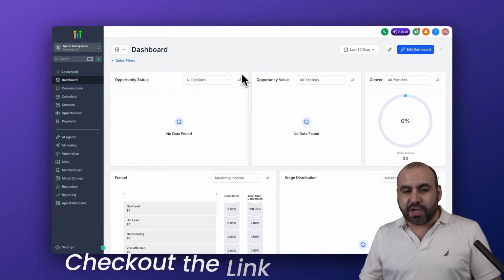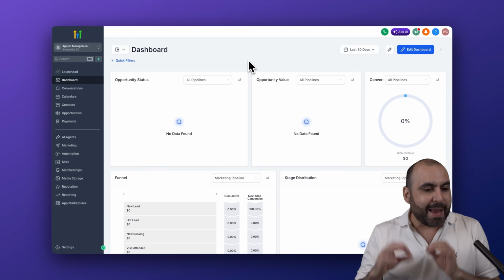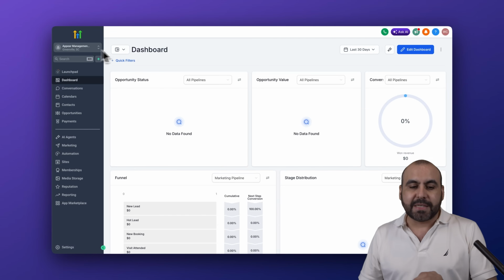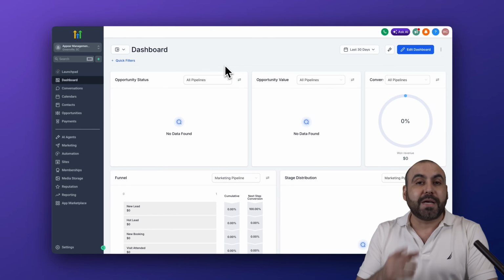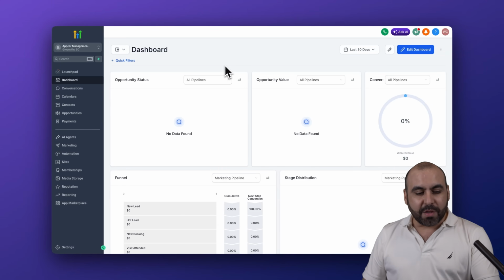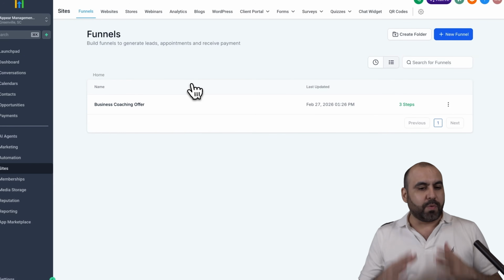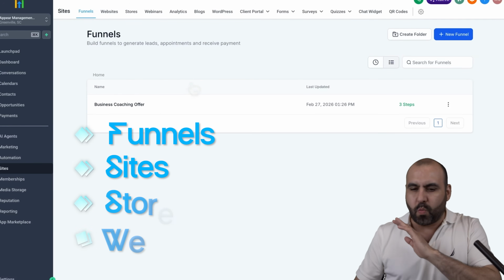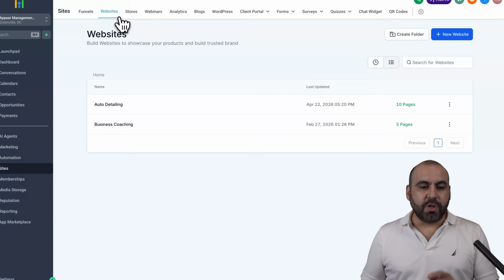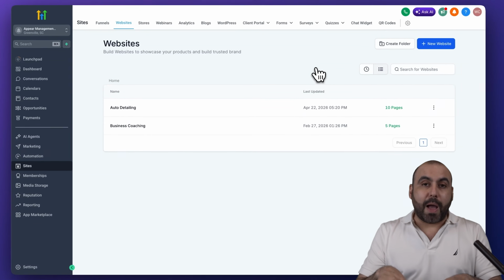Okay, so let me go ahead and jump into my HighLevel dashboard. I'm currently located in one of my businesses, so I'm going to get started building my website really quickly. On the bottom left, there's an option that says Sites. In this section, we'll be able to create funnels, sites, stores, webinars, and so much more, up to the Websites tab. So I'm going to create a brand new website right here.